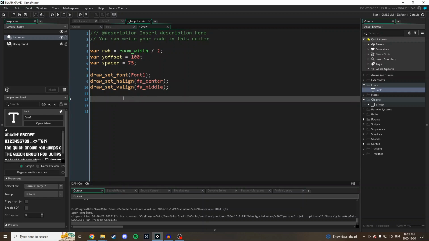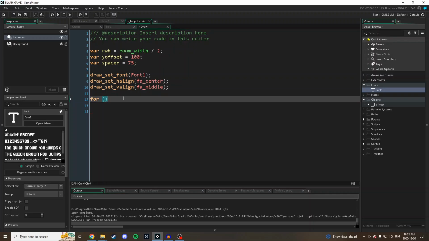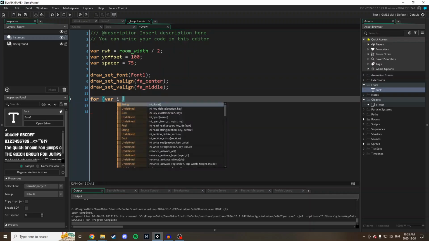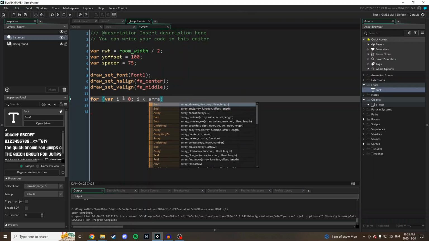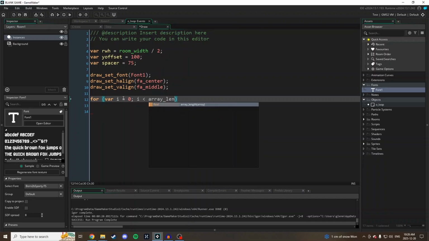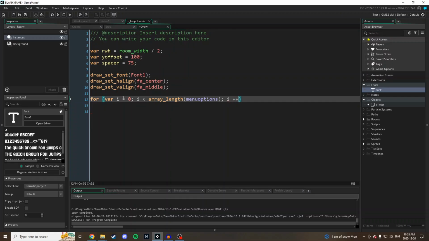So the first loop we're going to do is a for loop. And I'm just going to type it out, and then once it's typed out, I'm going to explain what everything is doing inside of it. So the for loop structure is just going to say for, couple brackets, and you create a local variable. I'm going to call it I, and it is going to equal 0. And I'm going to continue this loop as long as I is less than array length menu options. And then finally, I'm going to say I plus plus.